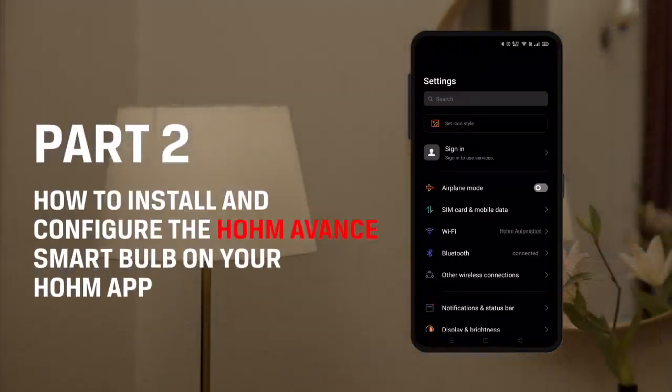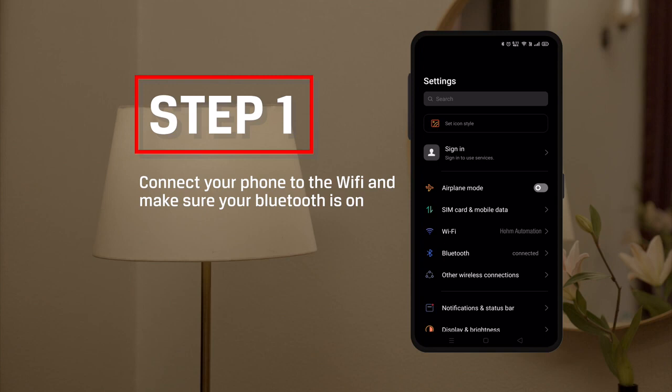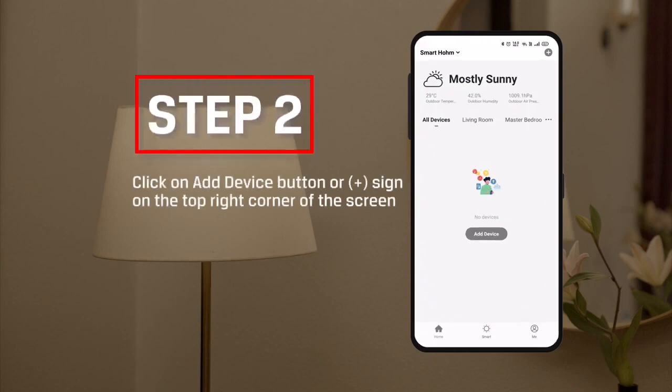Part 2. How to install and configure the Hohm Avance smart bulb on your Hohm app. Step 1. Connect your phone to the Wi-Fi and make sure your Bluetooth is on. Step 2. Click on Add Device button or plus sign on the top right corner of the screen.